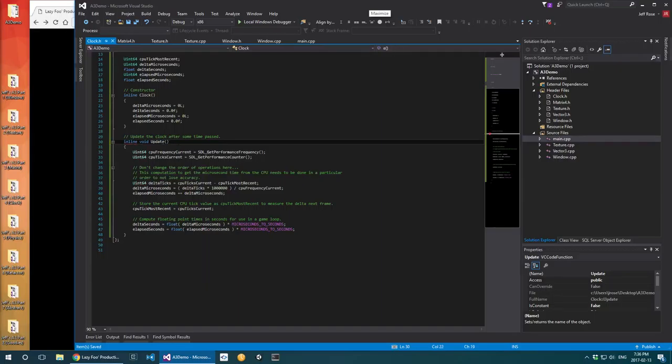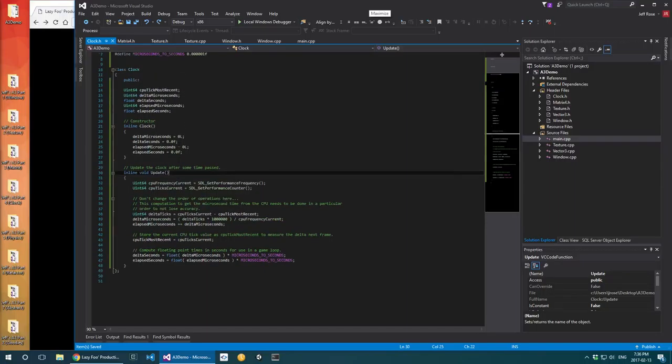How is that useful? Well, when we need to create a physics world and that physics world needs update to run, its update takes a floating point delta seconds, delta time. So we'll just pass that in there. We update our clock every frame. Once we've updated it, we can use these values for whatever we need. And in this case, it'll be a physics update.